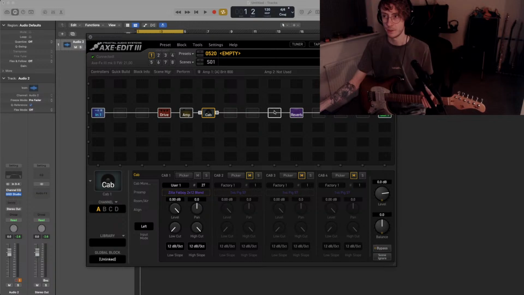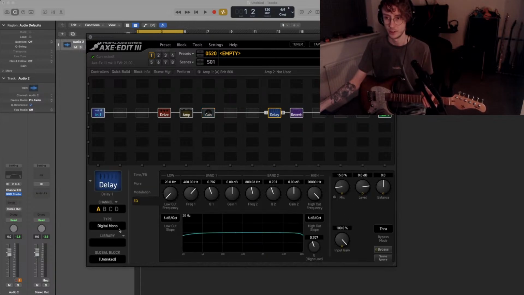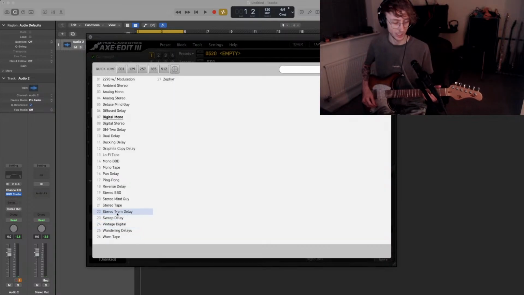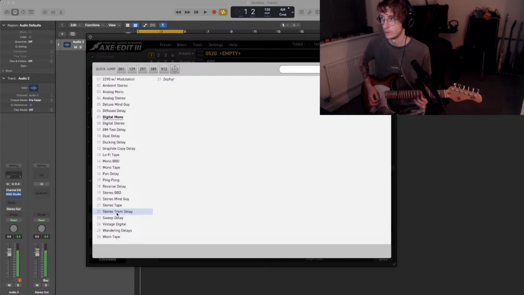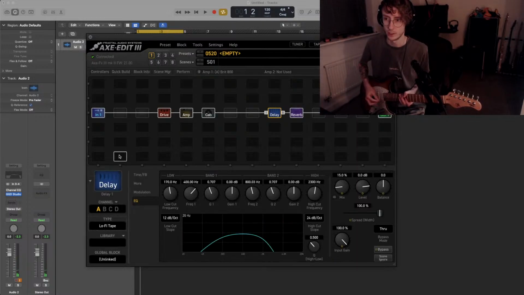But in terms of having this mid-gain tone, I've just been noodling around, to be honest. This is an area that I'm still trying to figure out exactly how I want these to sound. So for this sort of thing, it's a lo-fi tape sound.